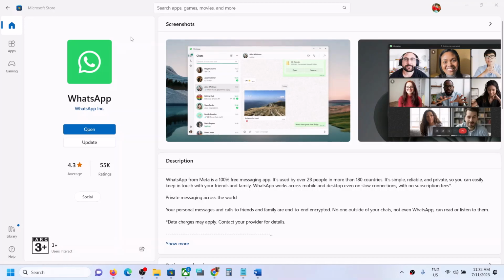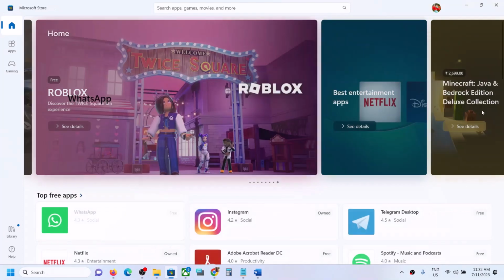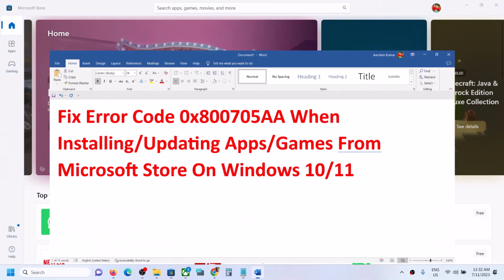So one of the steps shown in this video should help you to install, update any application or games from Microsoft Store successfully, and you should not receive this error code again.